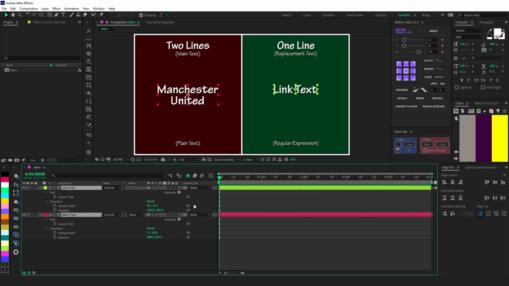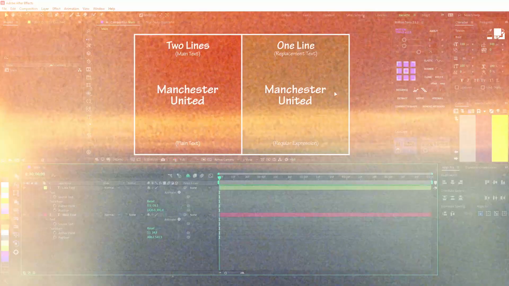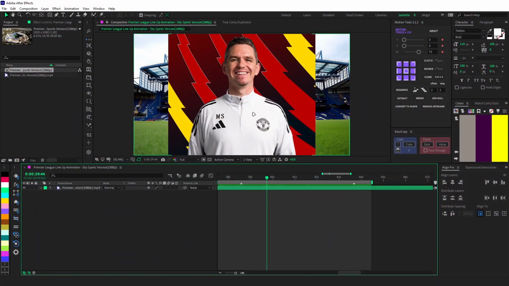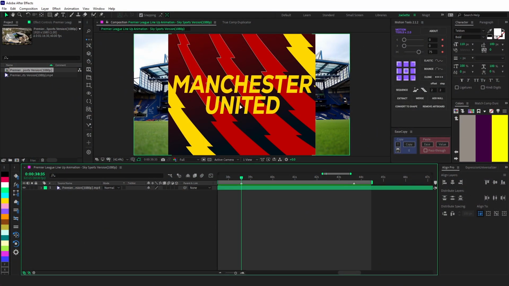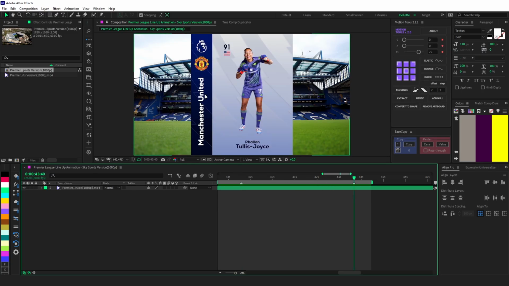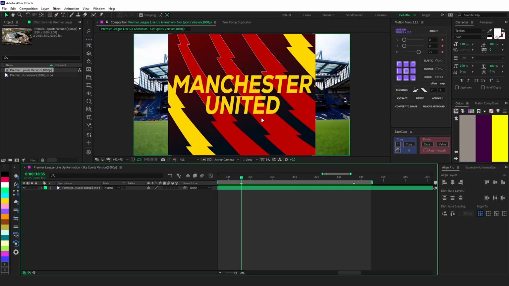Now, if we link the link text to the main text, the text will also become two lines. How can we make this text into just one line, with United in the first line? I use this trick in this animation. The main text is two lines, then becomes one line even though the source text is the result of this.